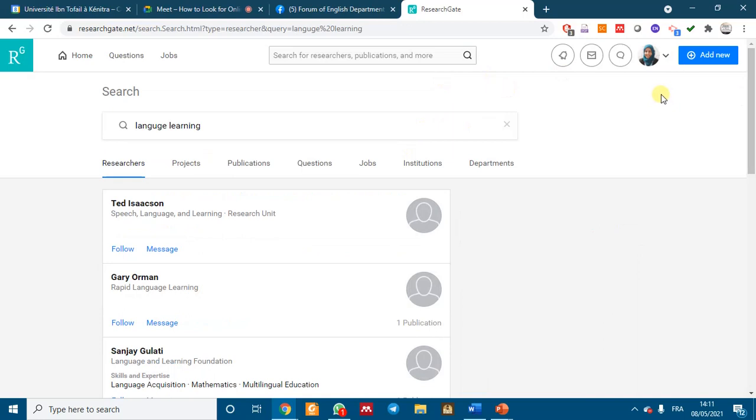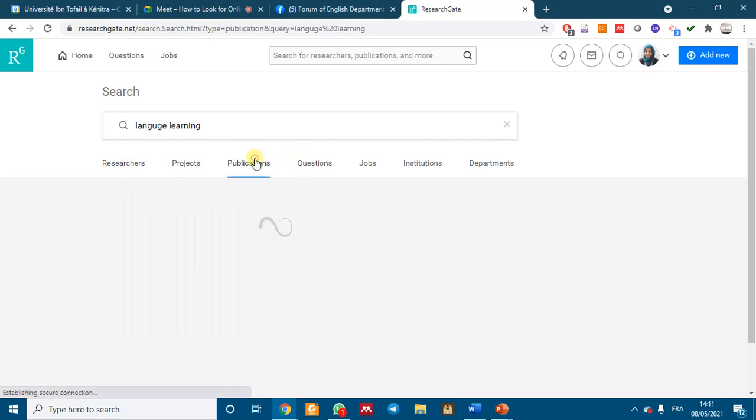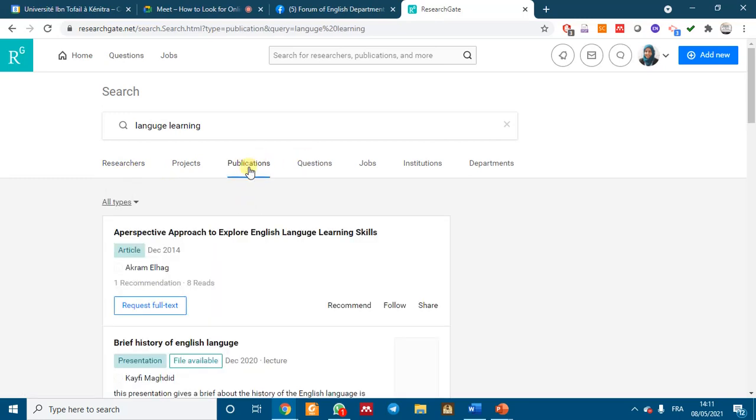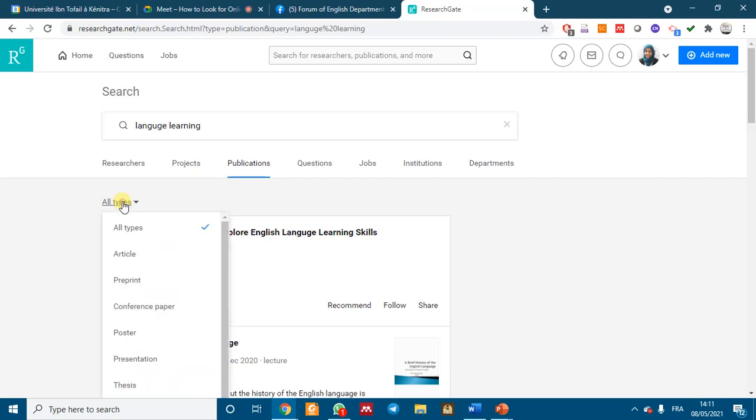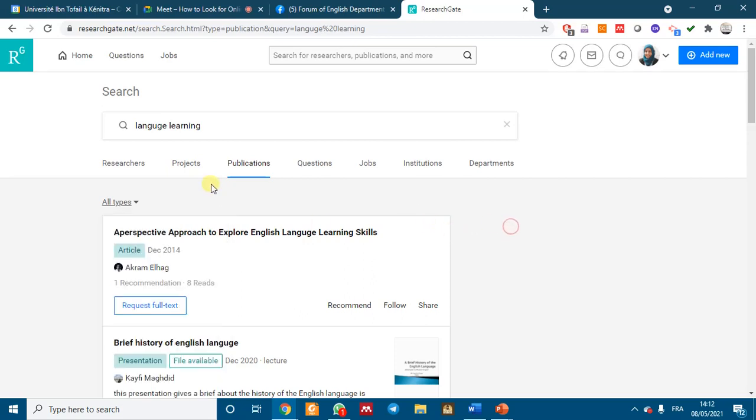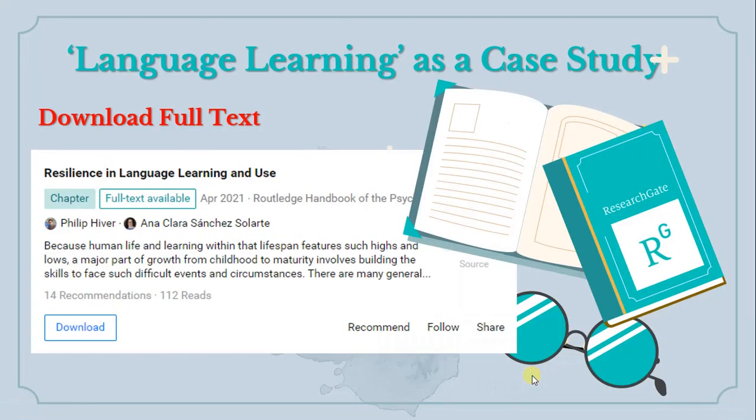Yeah, so the first thing you get here is, obviously, language learning. Obviously I'm not looking for researchers, I'm looking for publications, so I'm going to click on that. Now you are looking for publications. It gives you the option to choose which type of publication you need. Am I looking only for articles or theses or a book and so on? So you can narrow down the search. So that's the first thing to know about ResearchGate.